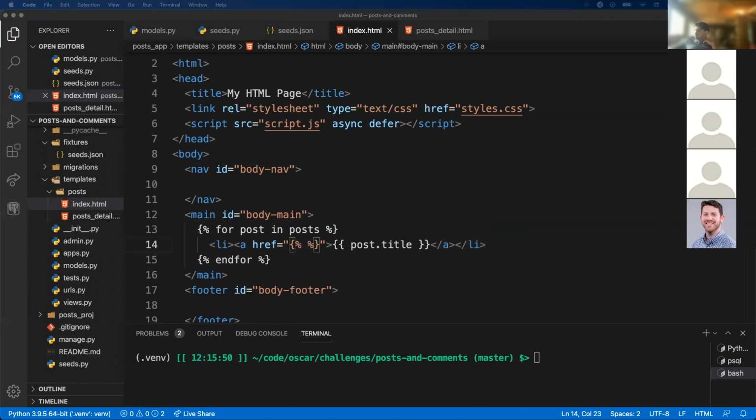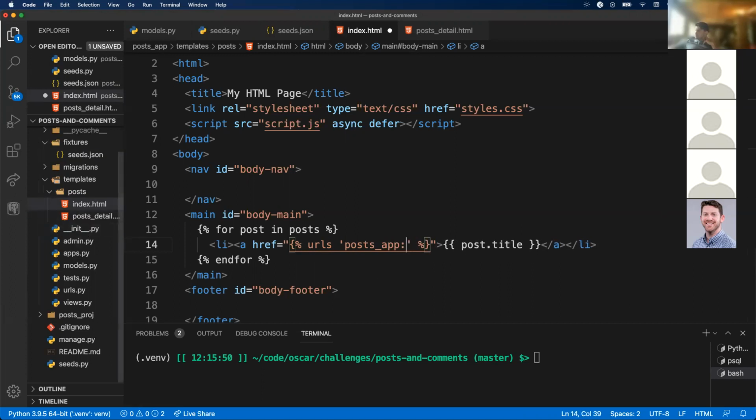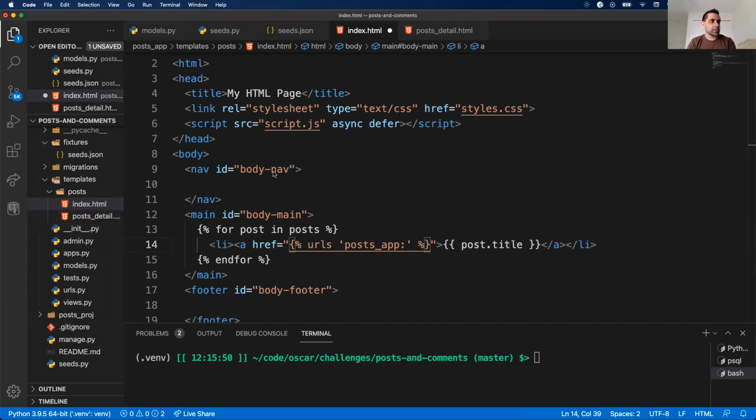So for my link, I'm going to do URL, give it a name, let's say post app. And we'll explain what's going on here. So let's say that's post app, index, and sorry, I think that's post list. Again, we'll talk about this, so apologies if I'm losing you for a second. In this case, we're going to have post ID, post detail.